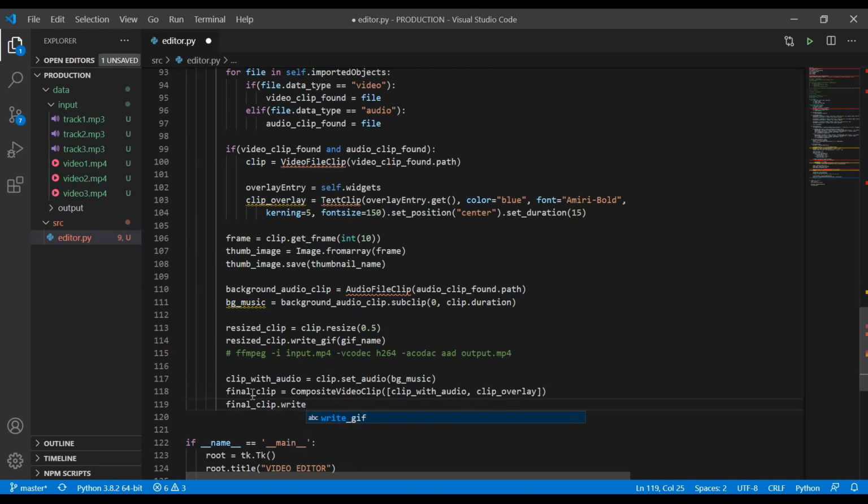Now we just need to save it as final clip, right? Video file. Now we need to provide the name, the path, which will be our video name, and we need to provide a codec, which will be libx264, and audio codec of AAC.